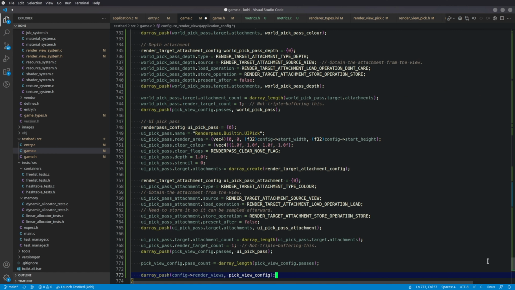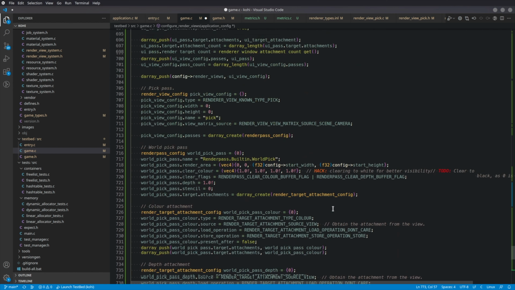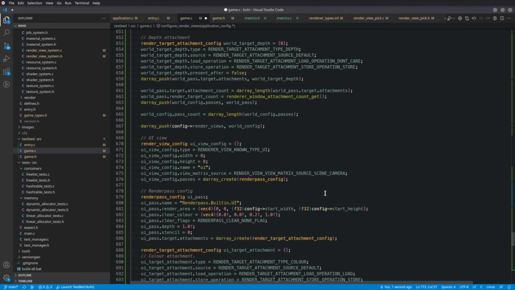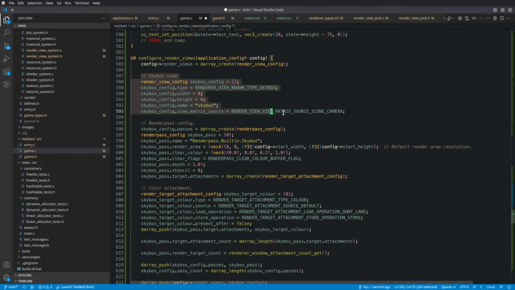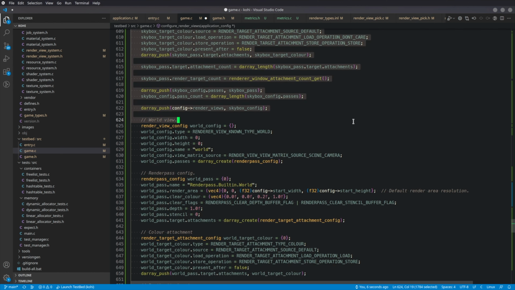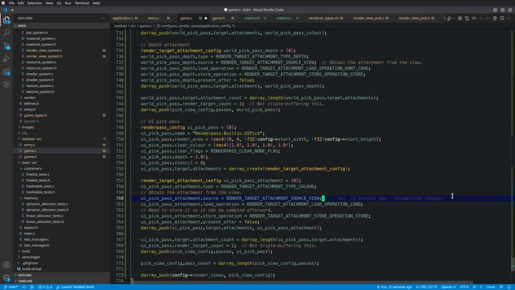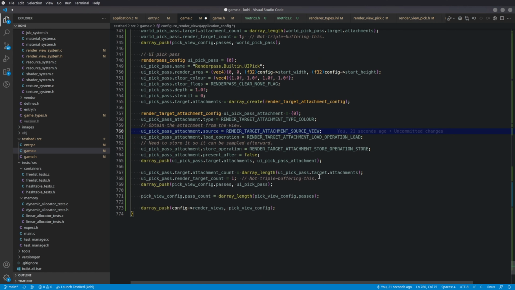So I'm going to paste it all at once because literally nothing has changed here. This is all just moved from the application C file. So we basically go through each one of the views, set up our render pass config, our attachments, and then push it to that array, okay? And then we literally do the same thing for each view, right? It's just we go through the configuration. Again, this probably should be read in by a file at some point, but we don't have that yet, so we're still going to stick with doing it here.